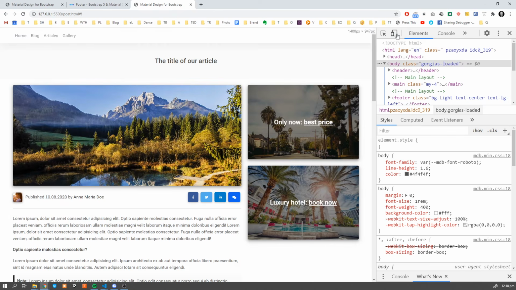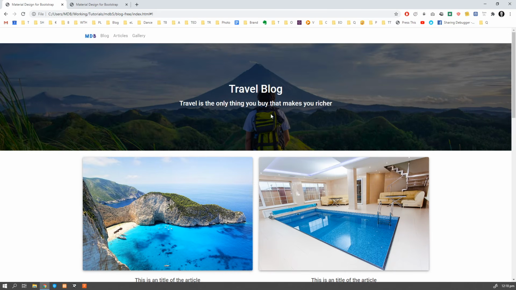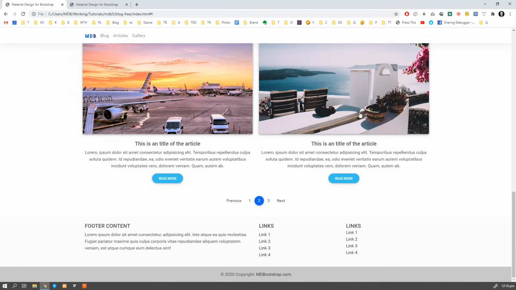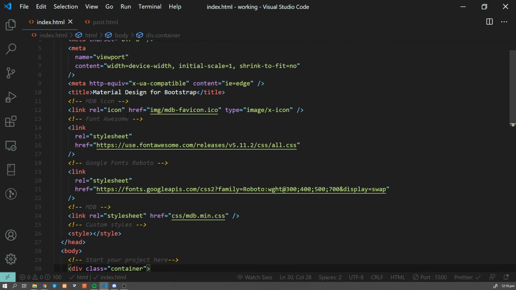So yeah, we are ready with this part, so it's high time to move to the next one, which is the main page of our blog. And this is how it's gonna look like. So let's start with this now. What we're gonna do, we're gonna switch to index.html and open this one now.